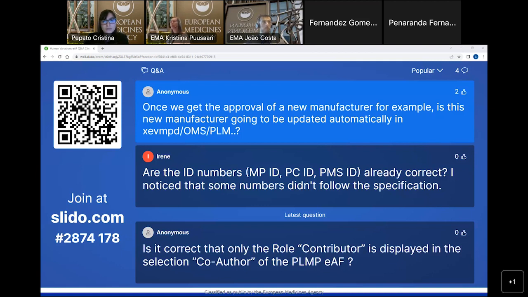So you can't create a new manufacturer using the eAF. But you will need to create the new manufacturer in OMS first, and then you can select that manufacturer for your variation procedure in the form.